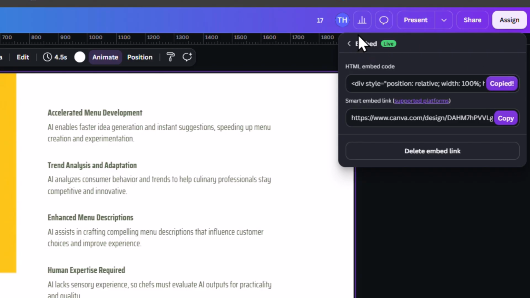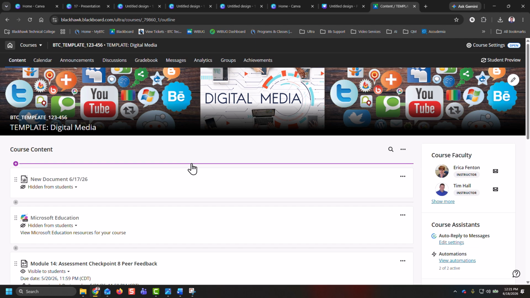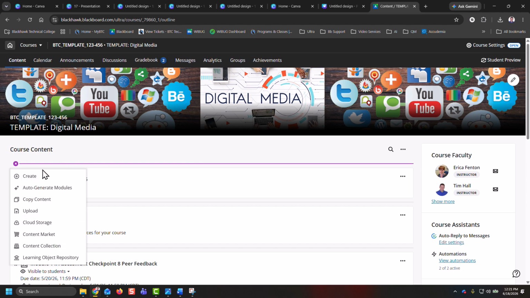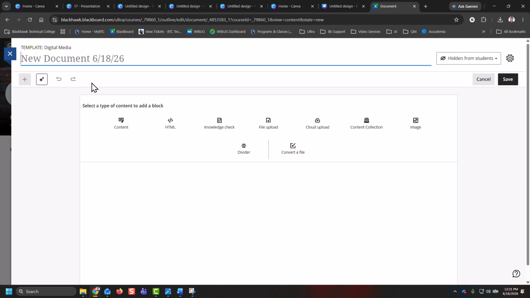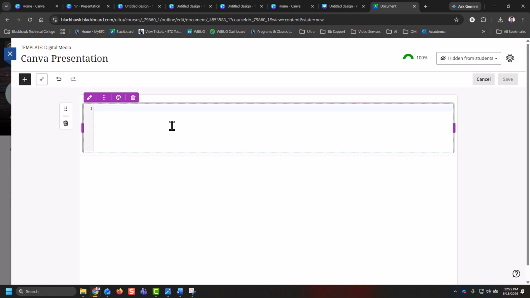Okay, now I head on over to Blackboard. Once I'm in Blackboard, I'm going to do the usual. I'm going to create an empty document. And I can create this document wherever I need this in my live course shell. And let's call this Canva presentation. And now I'm going to take that embed code and put it into an HTML block in this document.